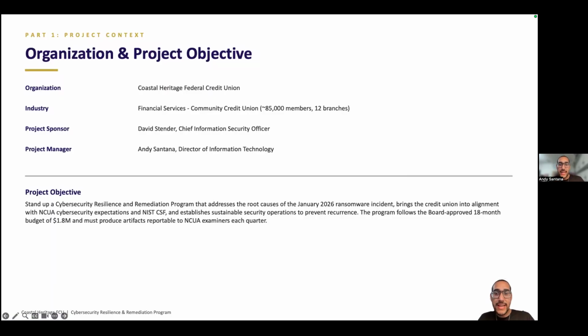So, Coastal Heritage is a community credit union with about 85,000 members across 12 branches. In January 2026, a phishing event led to ransomware that disrupted branch operations for 6 days and triggered NCUA scrutiny. The board approved an 18-month, $1.8 million remediation program. Our objective is to address the root causes, align to the NCUA expectations and NIST-CSF, and stand up sustainable security operations so that this does not happen again.